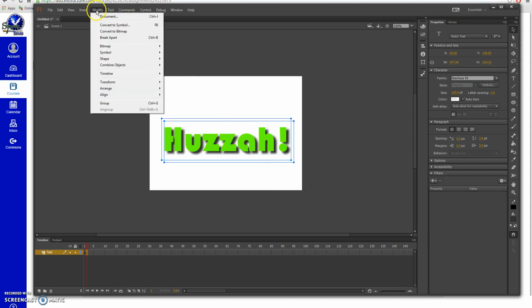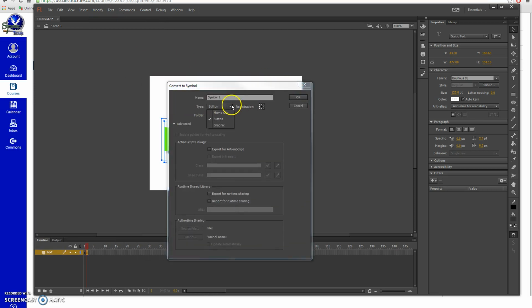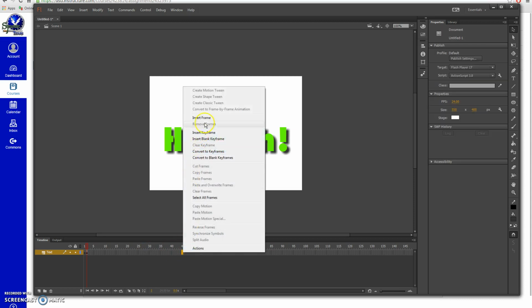Go up to Modify, Convert to Symbol, and I want to make sure that this is a graphic symbol, and I'll just name it accordingly to what my word was. Huzzah! Registration in the middle is always a good default. Okay. So now it is a symbol. Now I'm going to go to frame 45 and insert a frame.